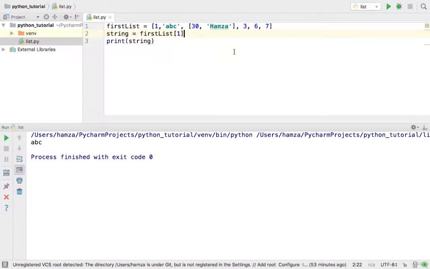We can also get elements inside of a nested list. For example, in our first list, we have a nested list that contains two elements, 30 and Hamza. So how can I get elements inside of a nested list? I will just write the index at which the list is. So the nested list is at index 2. Then I will add two more square brackets and specify the index inside of that list. So inside of this nested list, we have 30 at index 0 and Hamza at index 1. So if I want to print Hamza here, I will specify the index 1.